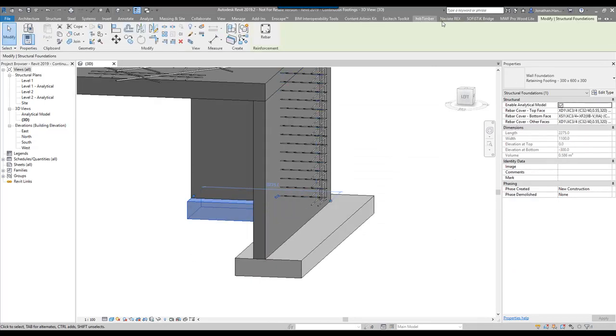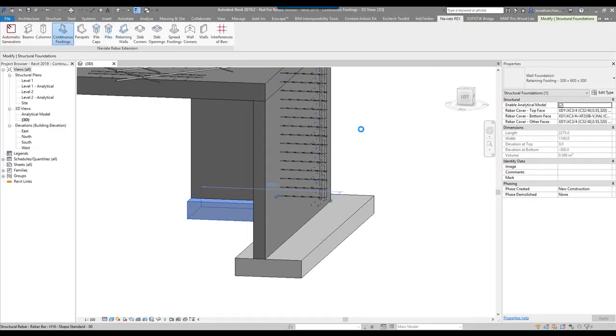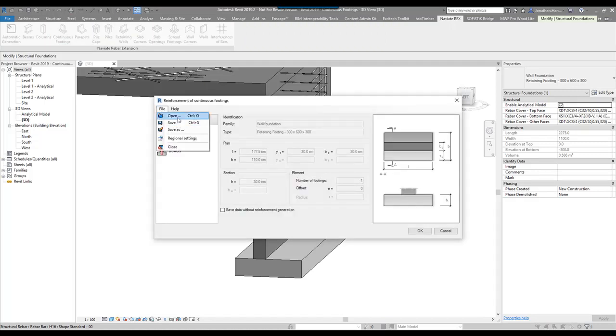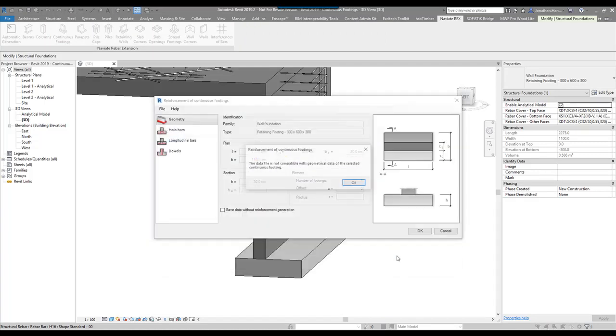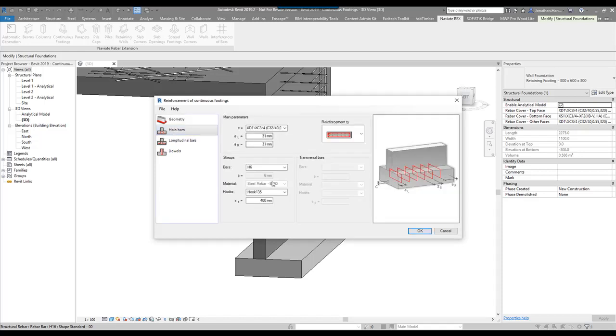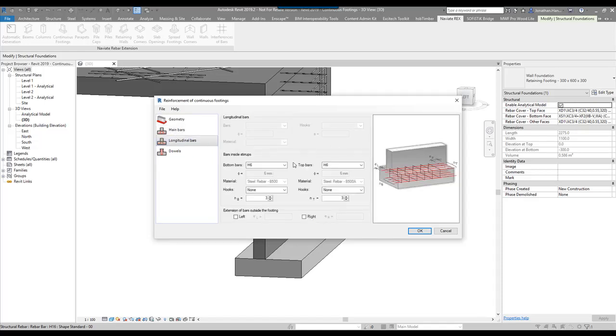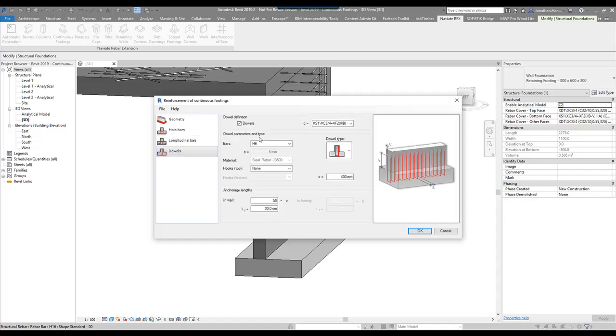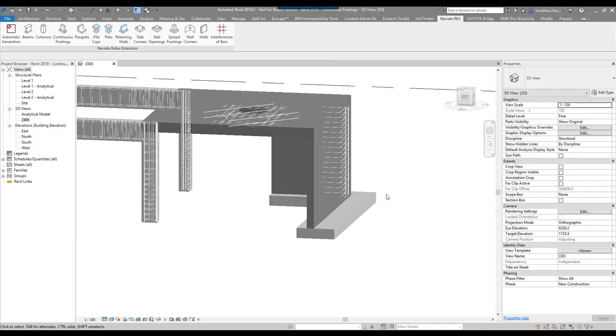I'm going to select this one, Naviate continuous footings, and I'm going to preload my saved file. You can see that it's not compatible, so it will only work if the footings are the same. So on this one, I'm going to quickly go through, set these to 300. They were 10s, we said 50 50, longitudinal bars, let's say 8 and 8, no hooks, and then the dowel definition with a 10mm bar, and the spacing 300. Select OK, and that will reinforce.